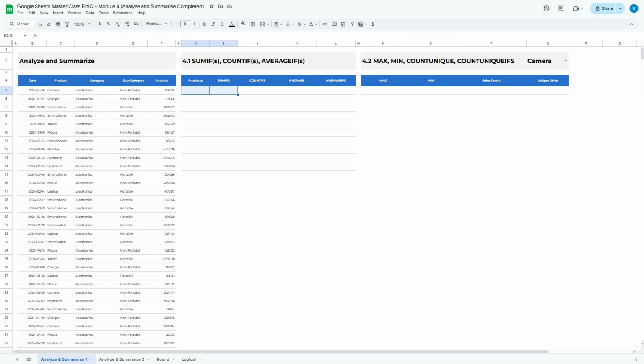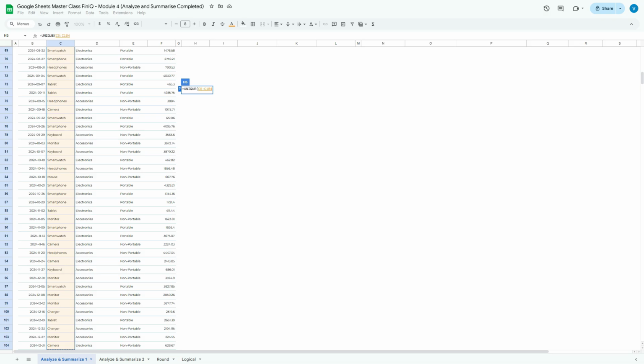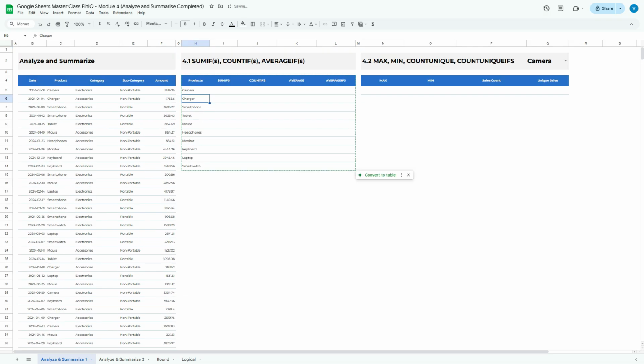Number one, I want to fill in exercise 4.1, I want to fill this table here. So all I want to do is count the unique set of products. So I will type the function UNIQUE. I will then select the column C, and then we'll select the range between C5 and C4, press enter, and there you have it. So a complete set of unique names, which are represented in respect to the product.